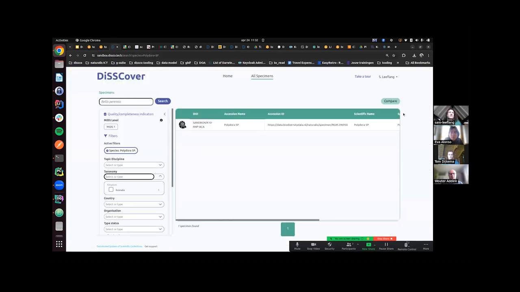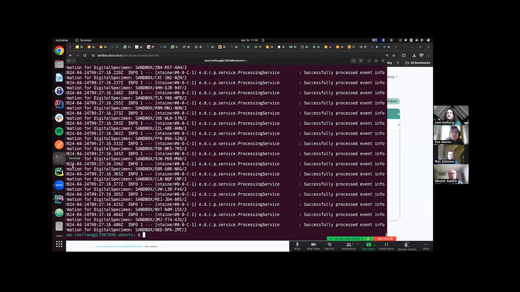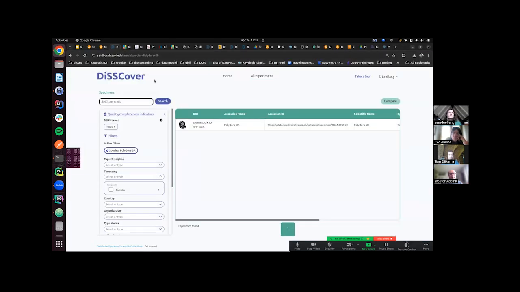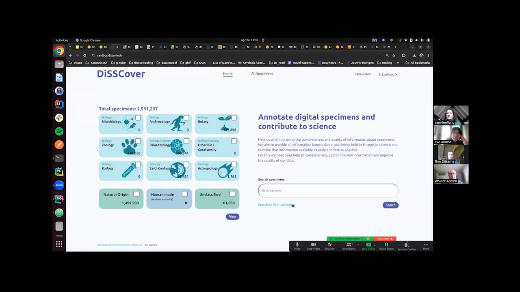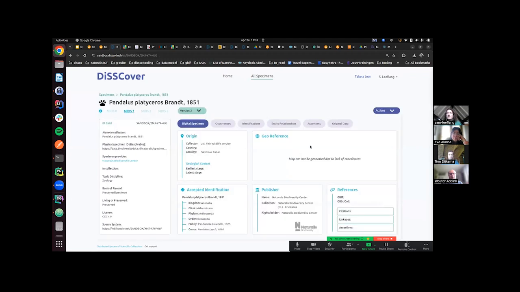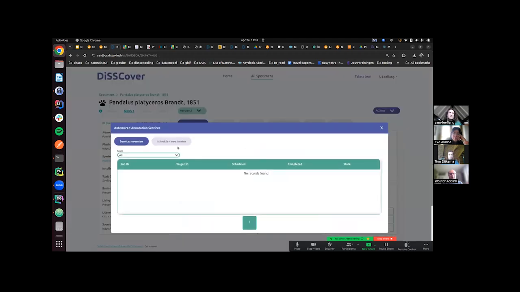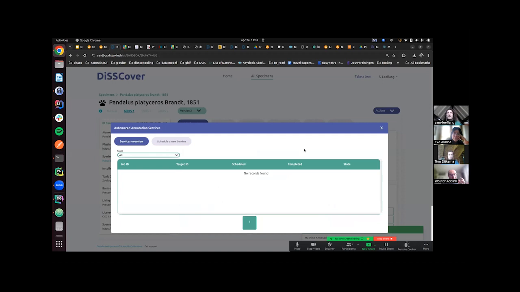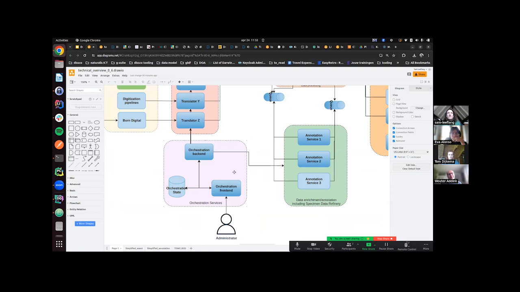So actually, if we go back to the previous specimen, we still got it somewhere. Well, let's just do it this way. If we grab a specimen, just because I like doing this part, I always like triggering the machine annotation service and then saying, well, I want to connect to GBIF as well. Adding these machine annotation services is also part of the orchestration backend.